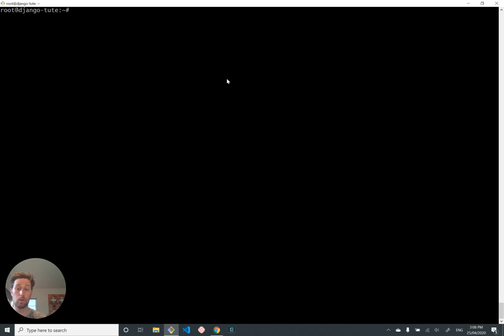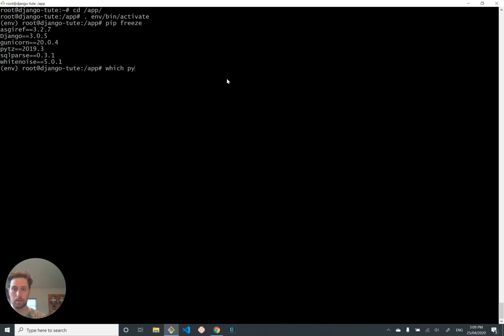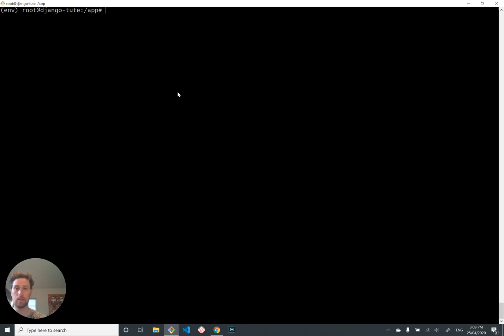So we've uploaded our code, we've cleaned our code, we've created a project directory in app. And in app, we have our virtual environment, which we can activate, and we will need to activate every time we run it. We can run pip freeze. We can run a which python. You can see it's the Python file in our virtual environment. It's all good.